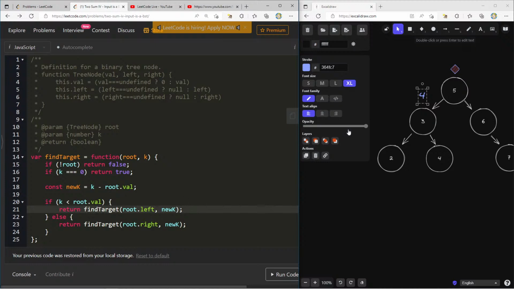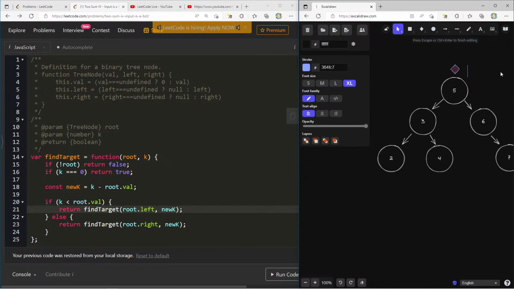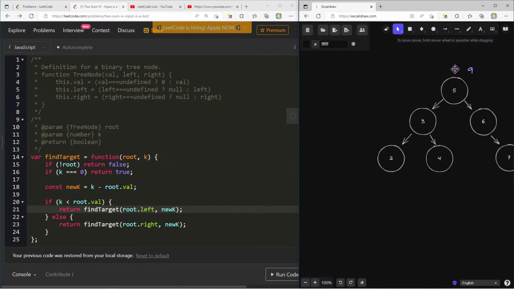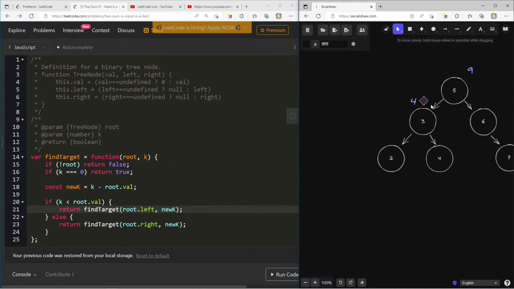But let me just mess with this for a second. So we start at 5. It's not null, and k is not equal to 0. So new k is k minus root dot val. So over here, let's say that k is 9, and then new k is 9 minus 5, which is 4. 4 is less than root dot val, so we come here, and now we have 4. Okay, so here we say 4 minus 3.